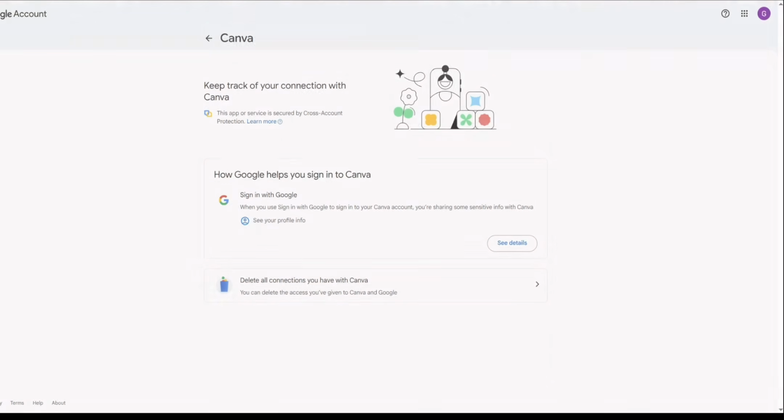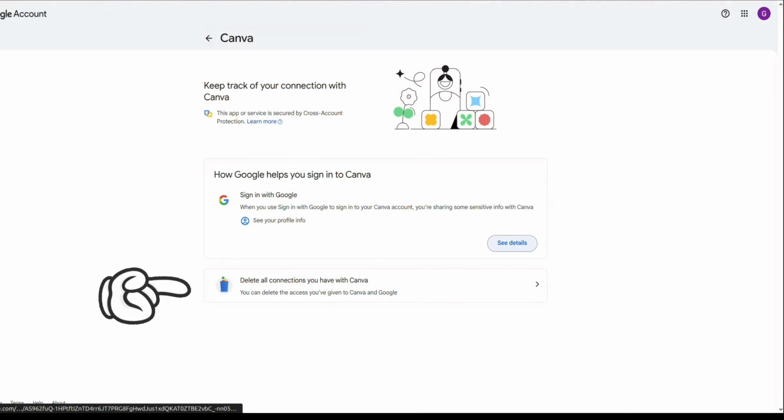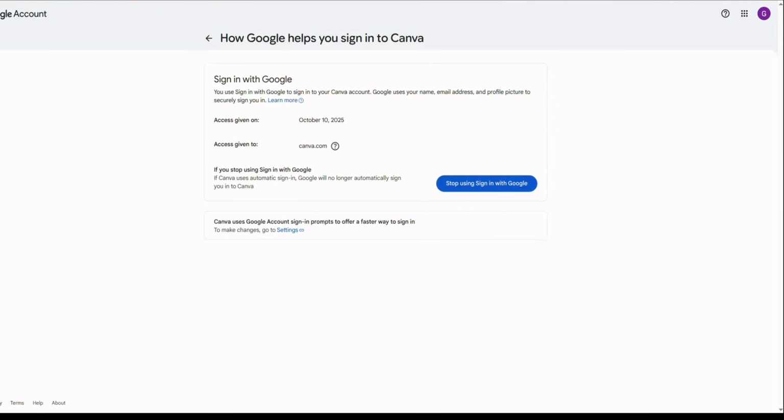And let's click on Canva, and here you can see either we can delete this connection, or if we click on see details, it will tell you which website it is and on which date it was connected to your Google account. And if we want to stop this connection, we will click on stop using sign in with Google, and that's all. That's how you can remove the Google access from your third party applications or websites.